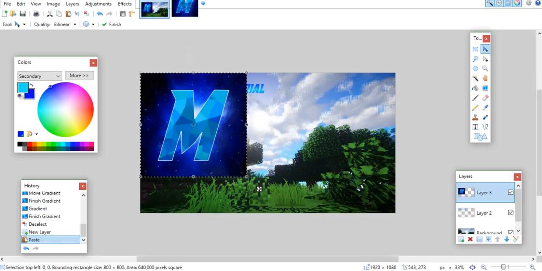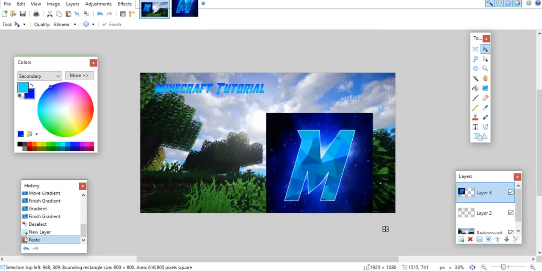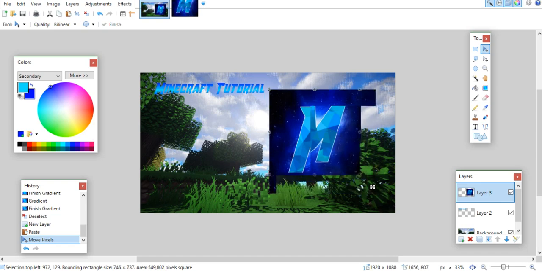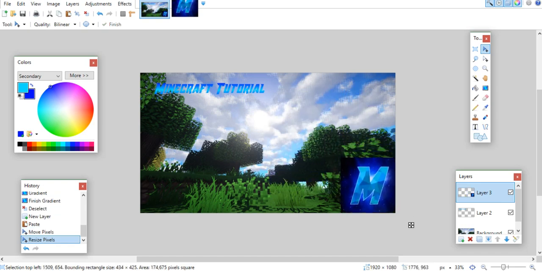So just Control V. You have to copy it with Control C over here, and then press Control V over here. Now resize it the way you want. Put it in the corner or wherever you want it, and then you can do that. It looks pretty cool right there. I'll put it right there.